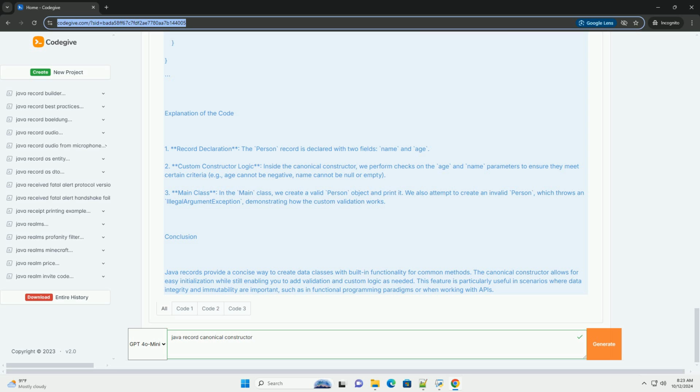Conclusion. Java records provide a concise way to create data classes with built-in functionality for common methods. The canonical constructor allows for easy initialization while still enabling you to add validation and custom logic as needed. This feature is particularly useful in scenarios where data integrity and immutability are important, such as in functional programming paradigms or when working with APIs.